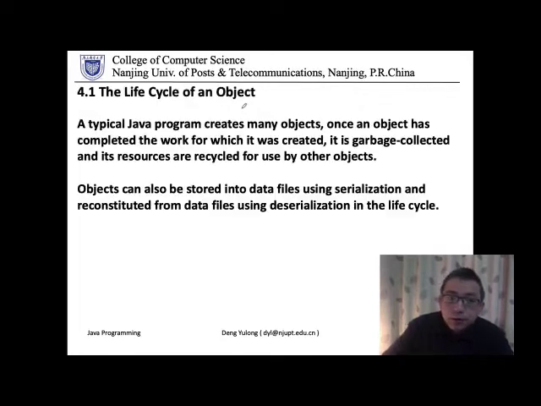Okay. First, we have the concept of the life cycle of an object. What is a life cycle? Well, for example, as humans, we have a life cycle. We are born into the world and then we live in the world for quite a long time. Hopefully, we can live as long as we want, but it's impossible because one day we will die, we will pass away, we leave the world. That is the life cycle of a human.